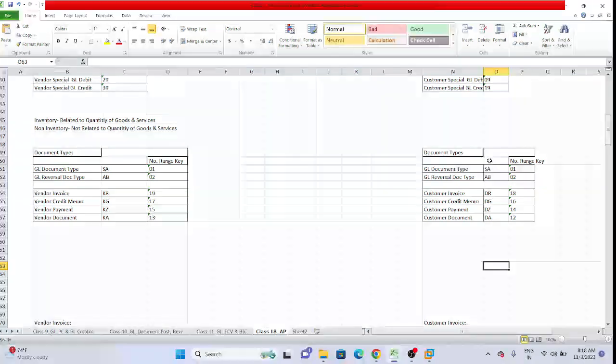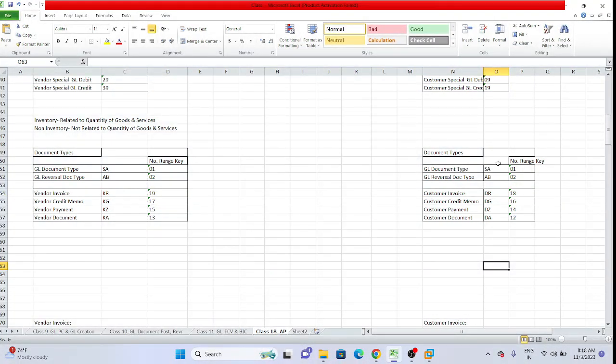And for this, document type is DR. Customer credit memo document type is DG. Customer, this is not payment. The customer receipts we will receive from the customer. Customer receipts document type is DZ, and customer document advance related DA.